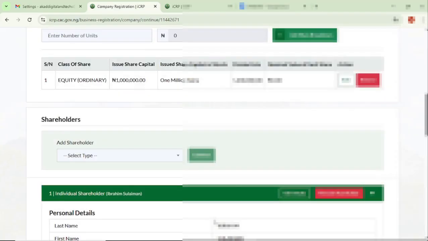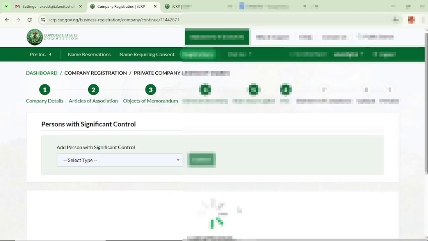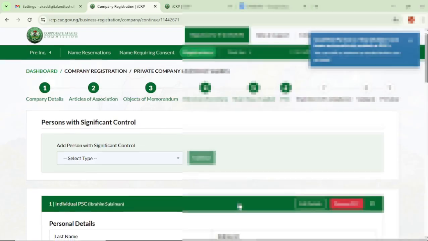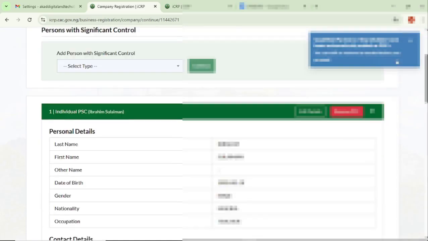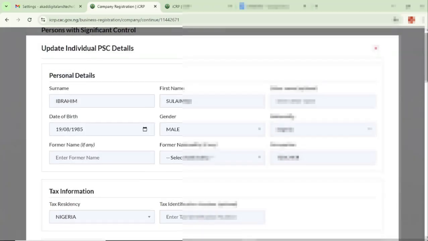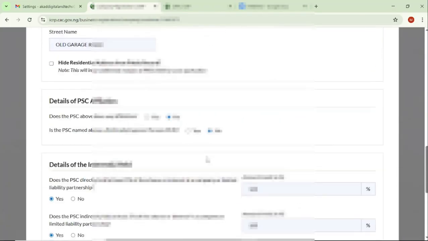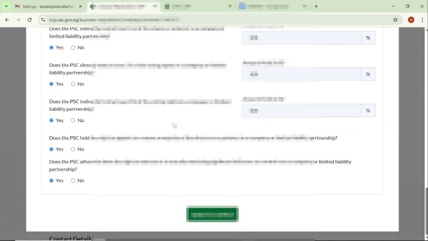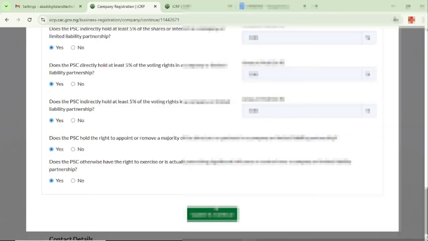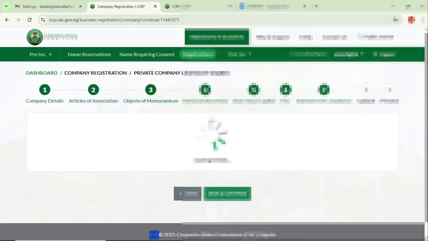So I'm going to click on update and continue. So what I want to do is to click on save and continue. Now once I click on save and continue, what I want to do is the PLC details. So if you want to edit the PLC details, so in this case I'm going to be of the share in the company. So I'm just going to click on update and continue. So what I want to do is to click on save and continue.